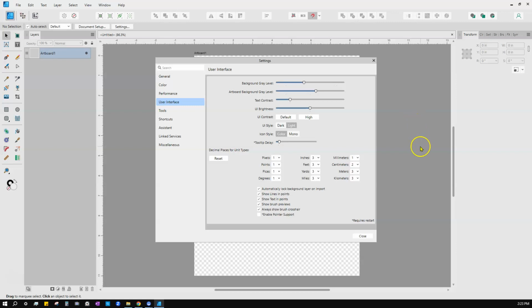And then the only other thing I have checked off on this screen is I've added always show brush crosshair. That's turned off by default. But I found that adding the crosshair on the brushes makes it easier for me to see exactly where I'm going with things. So perhaps at some point they'll change it and it'll become default to have it on, but I'm pretty certain it was disabled by default.